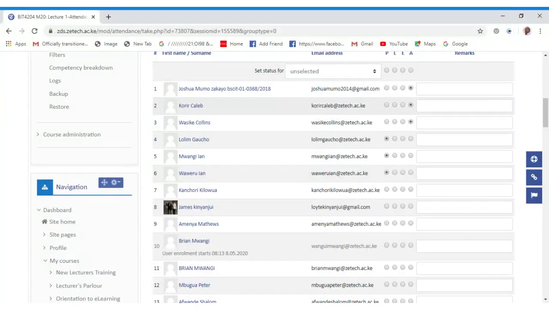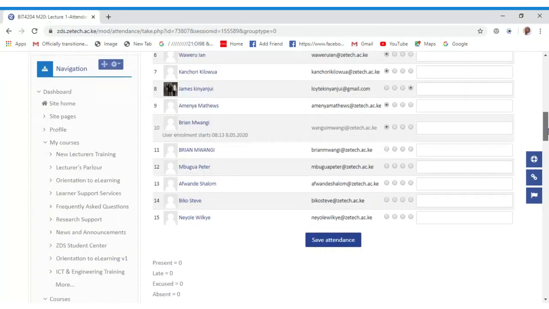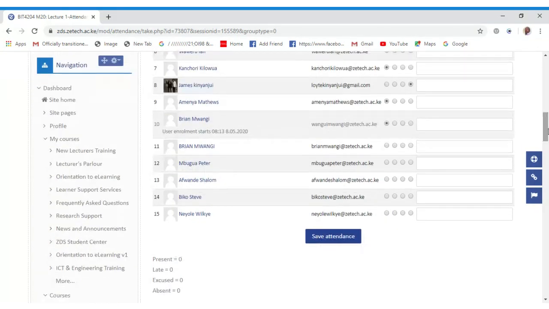Who else? James Kinyajui, I've not seen him. Matthews is here. Brian is here. Brian Mwangi, how many times are you registered here? Or how many Brian Mwangi do we have? Do you have two Brian Mwangi?